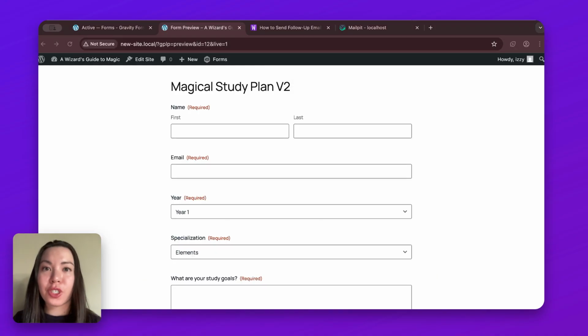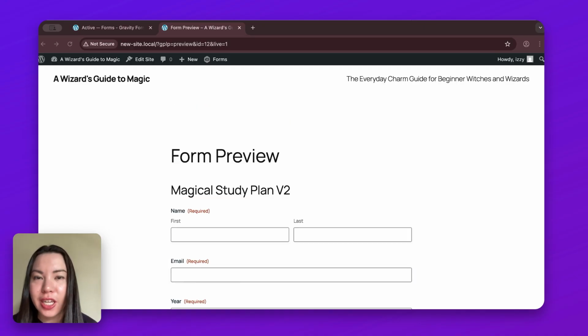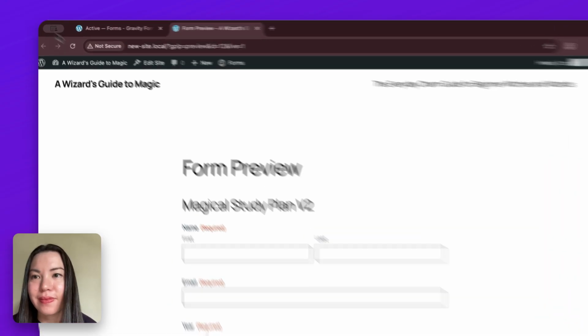First is to enable partial entries. The second is to set up Gravity Perks notification scheduler. Third is to add the filter hook. And then fourth is to test it out. First, we enable partial entries so that we can capture their email even if they don't submit the form.